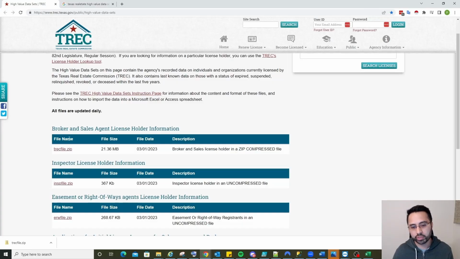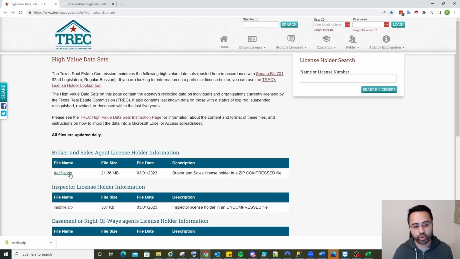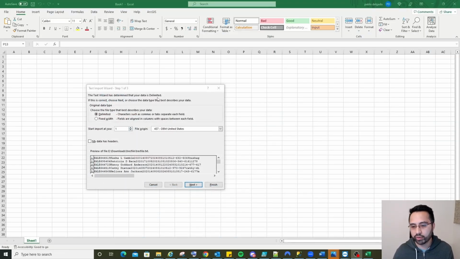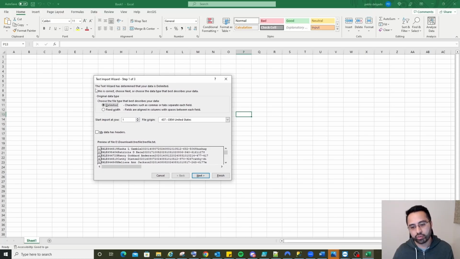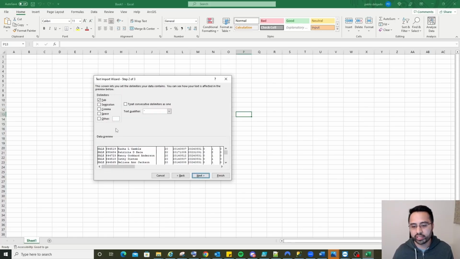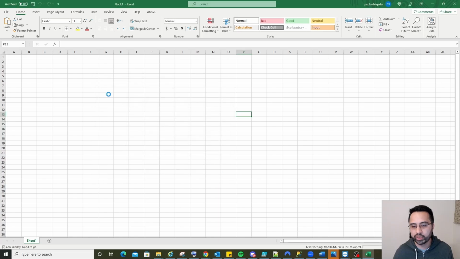For this particular use case, we're going to download the TREC zip file, which contains a text document. It's pretty big, and it's a text file, right? So you can open it with Notepad or Notepad++, or in my case, I'm going to show you how to open it with Excel. Once you open it, you're going to get prompted something like this because it's a text file, not an Excel file, but we can fix it here. You can choose tab delimited, so that you get new fields created once you finish this.